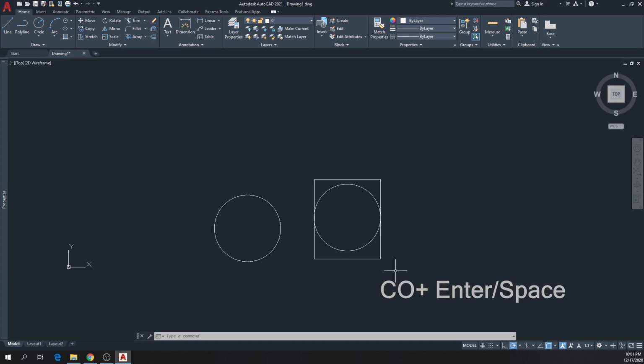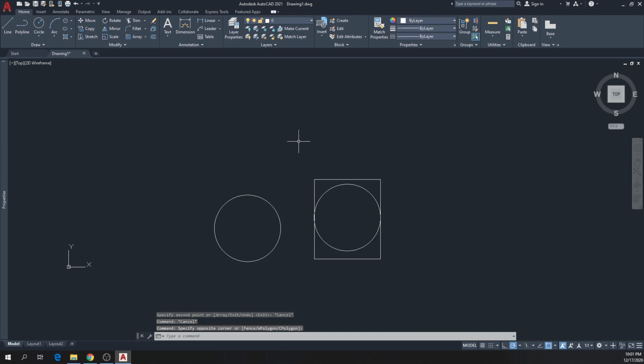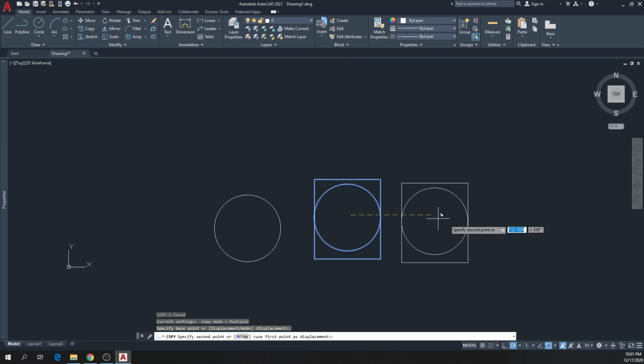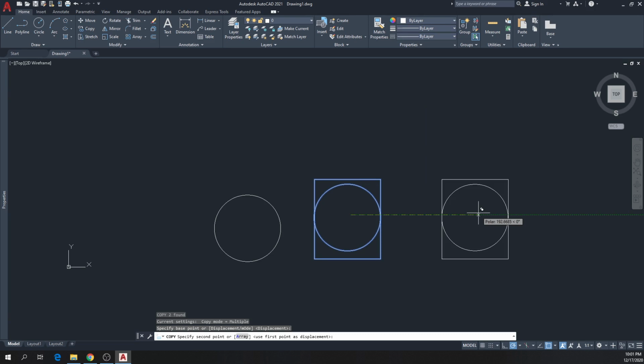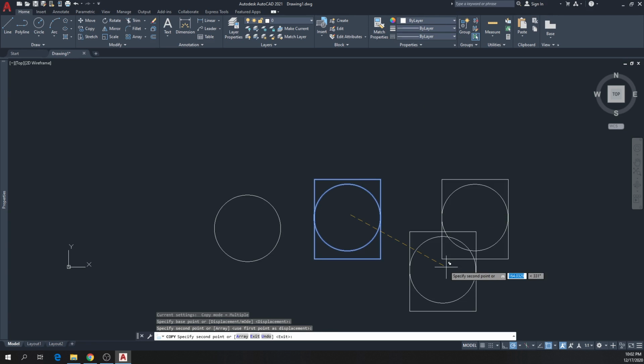We can make the same thing with the square. We can select it, or also we can select all these two objects. CO, center, somewhere on the objects, left click, and then move where you prefer. And for example, I will put it here. Escape, because I don't want to copy again, and we copied both objects.